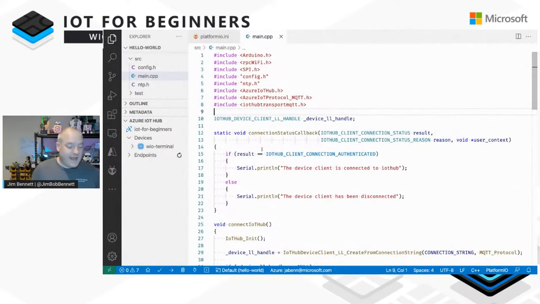Okay, so this is the code we had last time, the code we used to connect and send the Hello World telemetry up to the cloud.